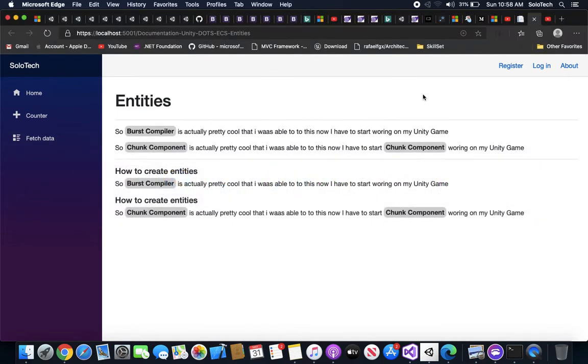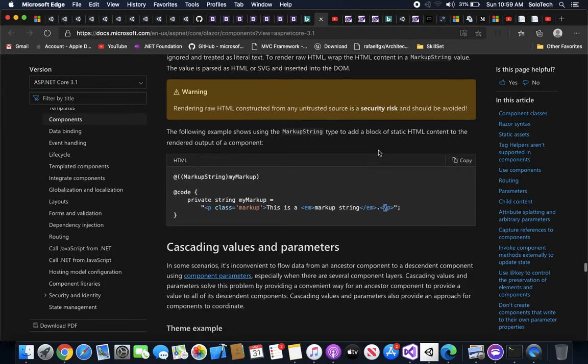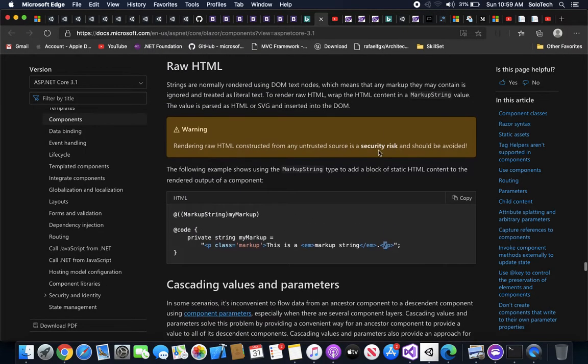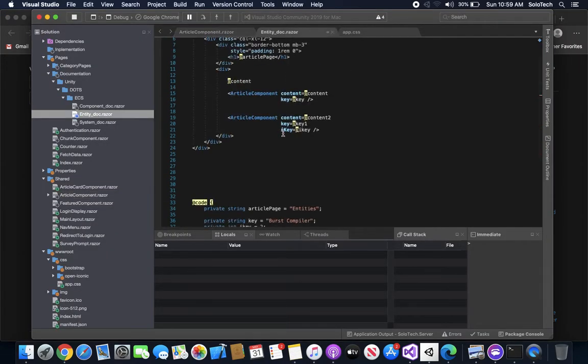The con in this situation is, as I was reading the documentation, they did say something about rendering raw HTML constructed from any untrusted source is a security risk and should be avoided. So I mean, anything with web development is technically a security risk. It depends on who you're talking to, like how much knowledge this person has. Then again, this is just how powerful our Blazor components could be. I just wanted to show you guys.